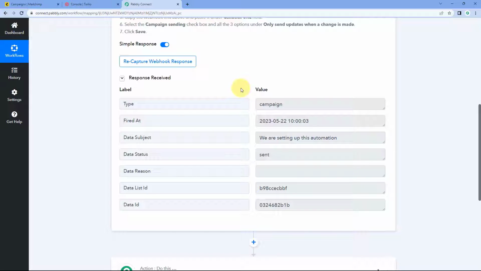So in this way, whenever a new campaign will be created and sent from our MailChimp account, the details of these campaigns will be received inside Pabbly Connect. So the step 1 of setting up this automation is completed. Now let's move to step 2.